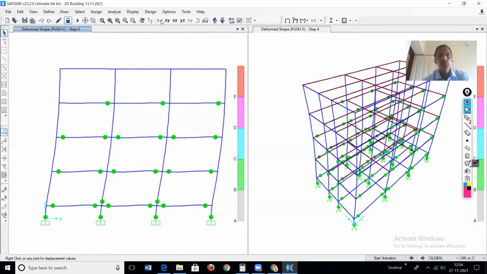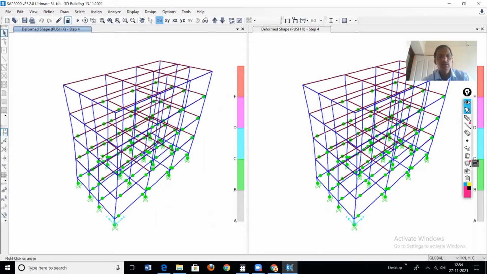So see, the hinges have been developed. Okay, and most of the hinges are in the green color. Green color in the sense it is after B. So this is showing this. This is the status bar. Okay, so what is the state? B, in the sense it crosses the B point, that is, the yield point has been crossed. Now B to C, it is the immediate occupancy stage. Okay, this is very important.